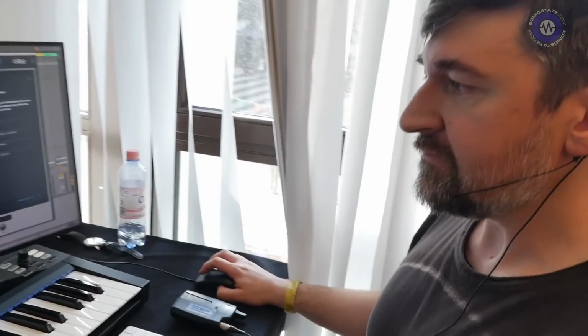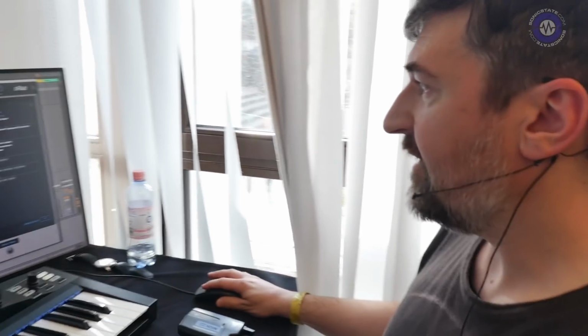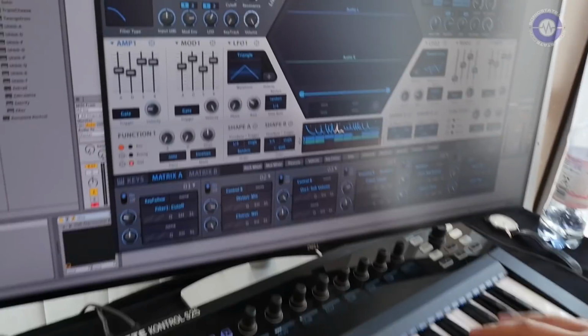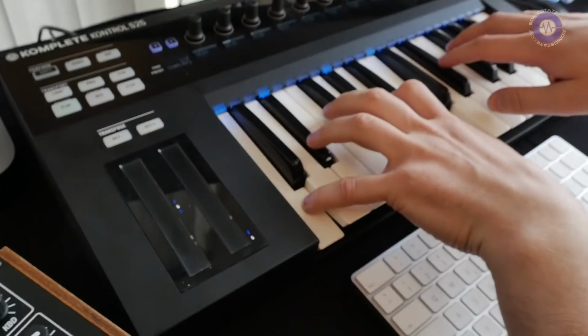Well, maybe if you could play us a couple more patches so we can get some sound examples. Yes, exactly. Put on my headphones. So I'll try and play a pad on this really small.